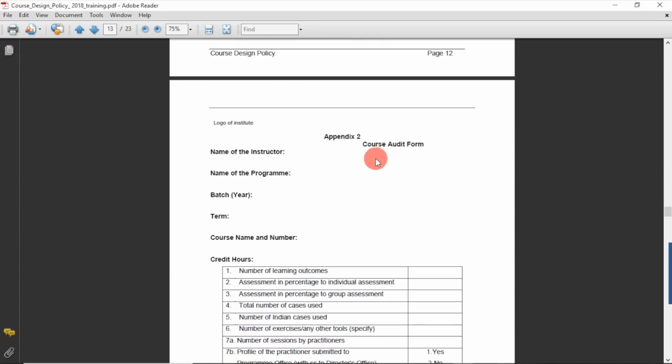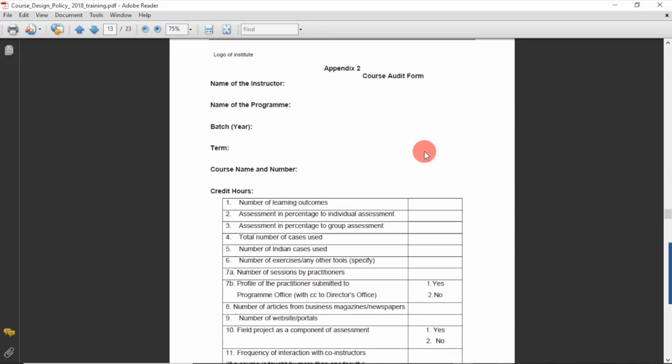Now this is a course audit form which you must use, because when we are talking of learning outcomes, you must evaluate yourself and the course you have developed: how many learning outcomes you have tried to achieve, and the assessment of the percentage to individual assessment.